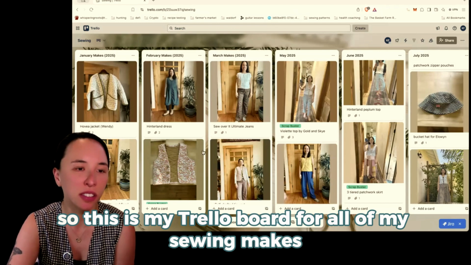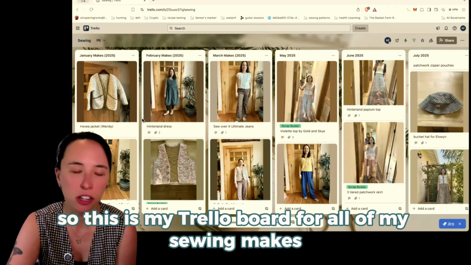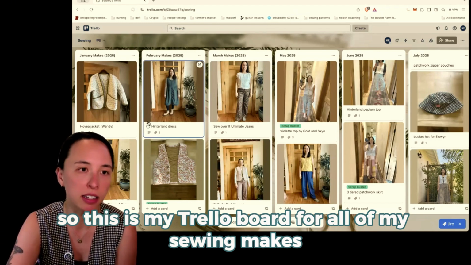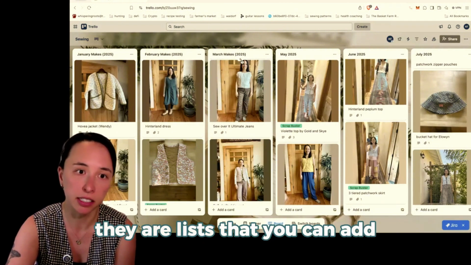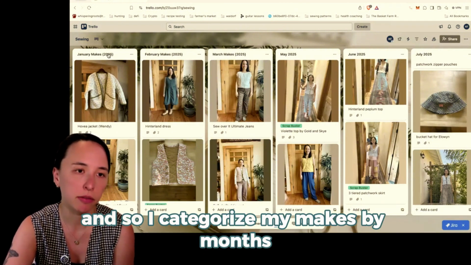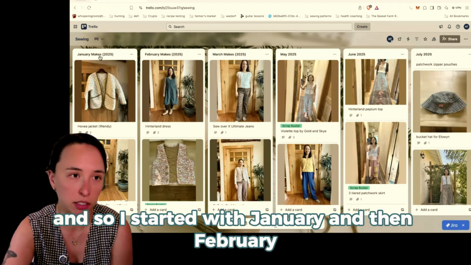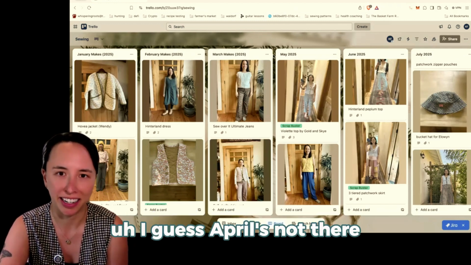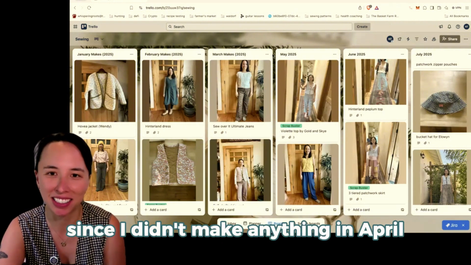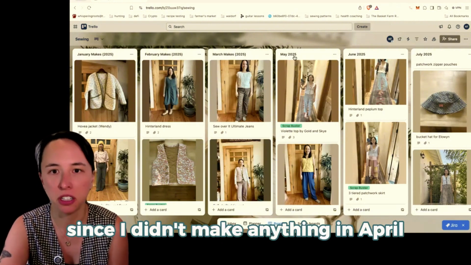Okay, so this is my Trello board for all of my sewing makes. All of these sections at the top are lists that you can add. I categorize my makes by months, so I started with January and then February, March, April. I guess April's not there since I didn't make anything in April.